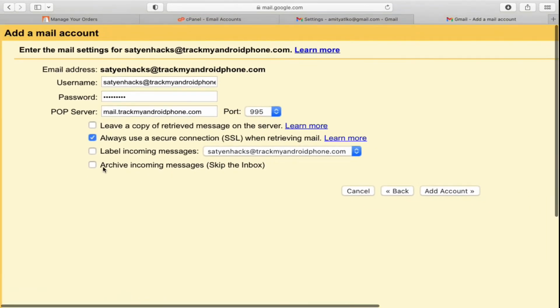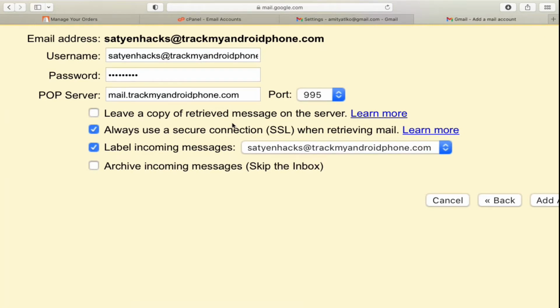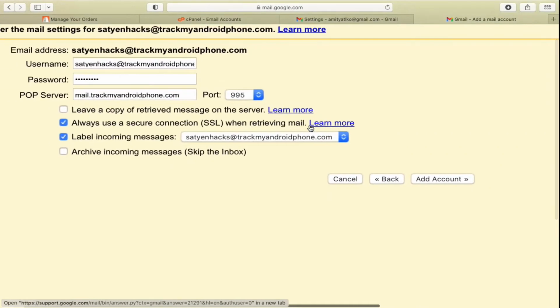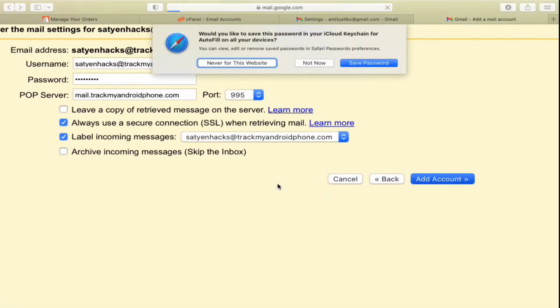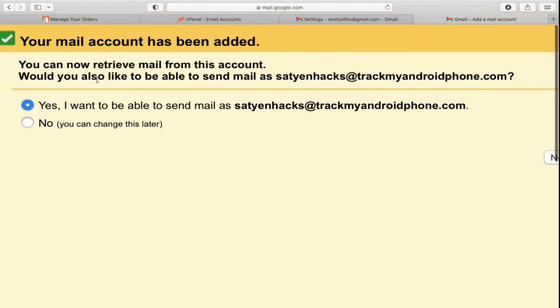Okay, now you can label incoming messages as satyanx@trackmyandroid.com. And you can also create a tick mark on leave a copy of retrieved message on the server. Okay, so after doing all these settings, click on add account. Now you can see your mail has been added. Okay, now you can retrieve mail from this account.